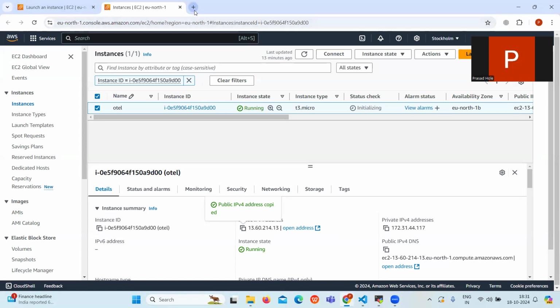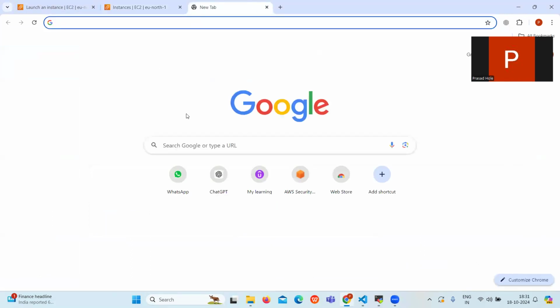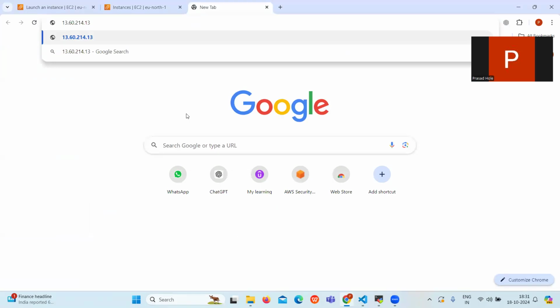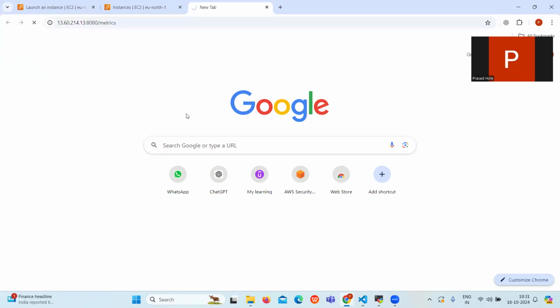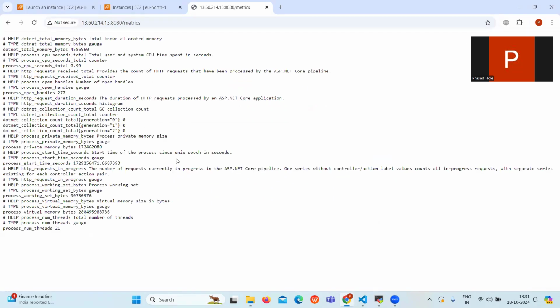So let's copy the public IP address, paste it, colon 8080 slash metrics. So as you can see, our application started successfully.